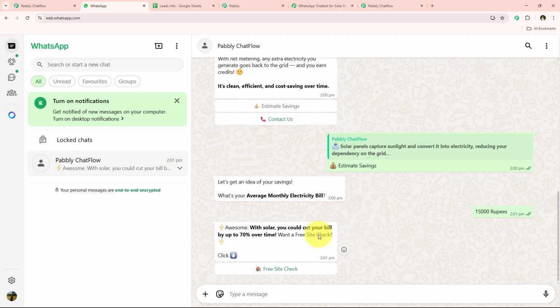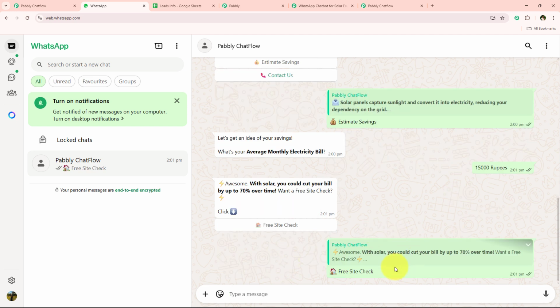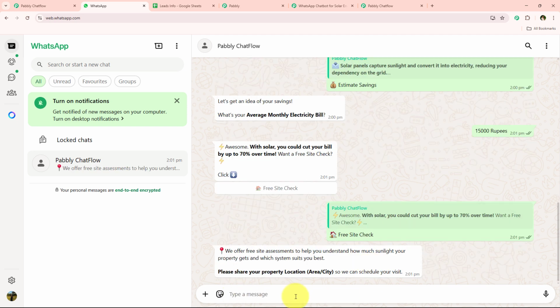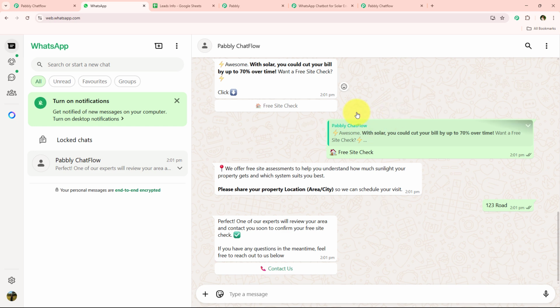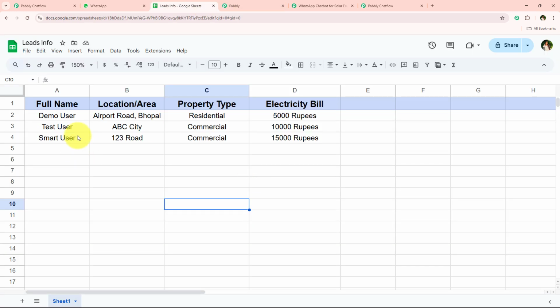And after entering this electricity bill, it is asking me if I want a free site check. So yes, I want it. So I'm just going to simply click on this free site check button, and now it is asking me for my location. So let's say I'm just going to enter my location, which is 123 road. And I'm just going to send them this. And once I send this, automatically all of these details are added right over here in my spreadsheet. You can see within seconds, these details have been added in my spreadsheet.